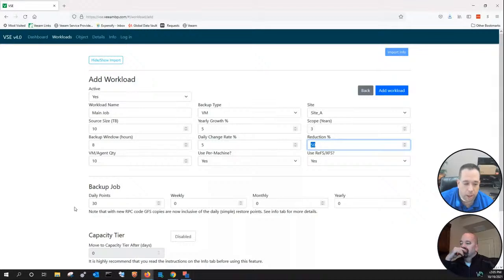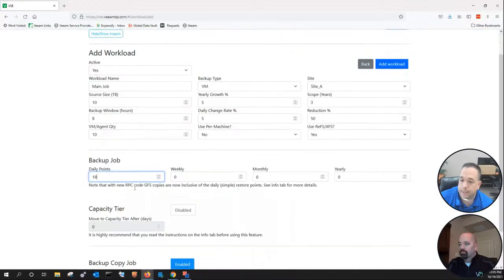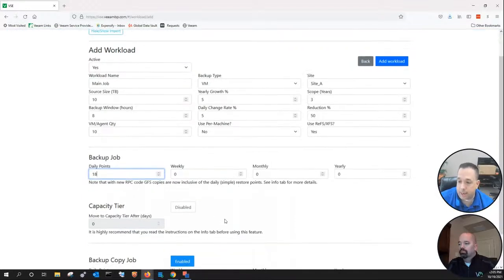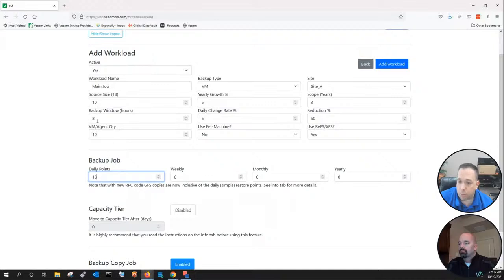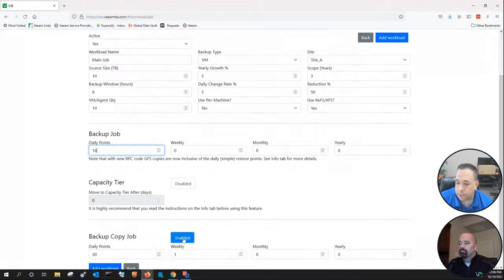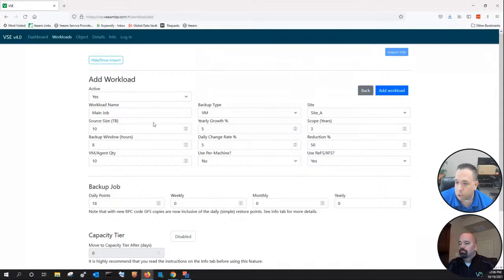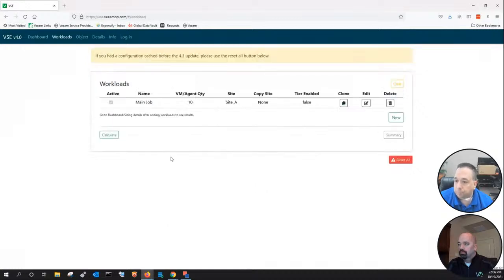Your change rate is going to be about 5%, and your reduction is normally 50% because you get a one-to-one compression ratio. We are not going to use per VM files, and then we always use REFS or XFS for any Linux hardened repositories. And then for your backup job, we're going to go ahead and give it 18 restore points. Since that is Global Data Vault standard retention for your main backup job, we always configure it for 18 restore points that runs between 6 a.m. and 9:59 p.m. For this example, we're going to disable the remote copy and then just click Add Workload.